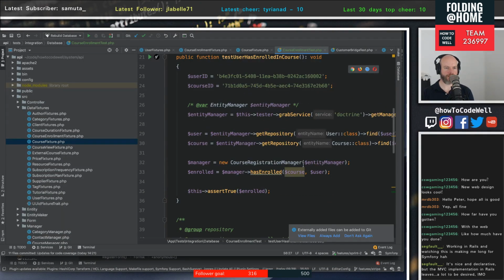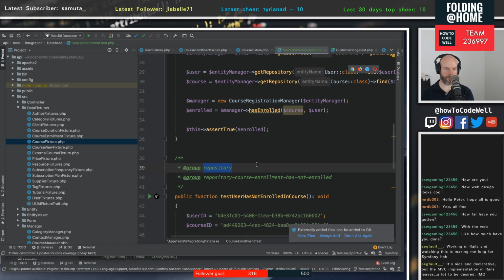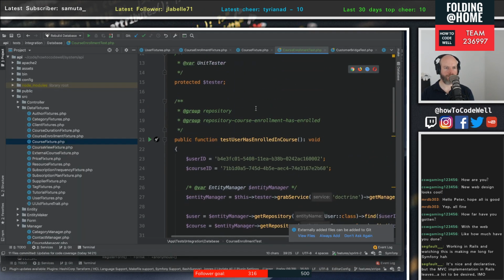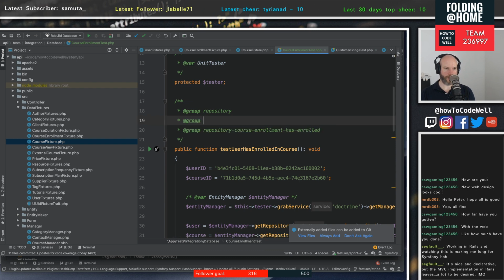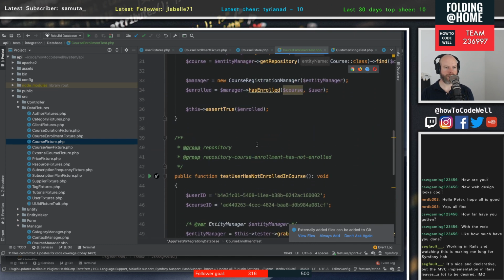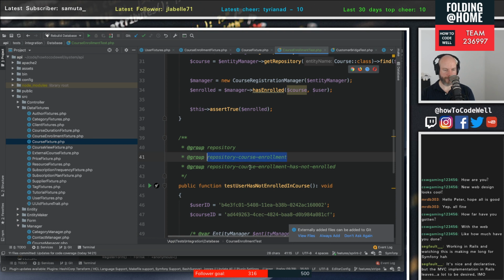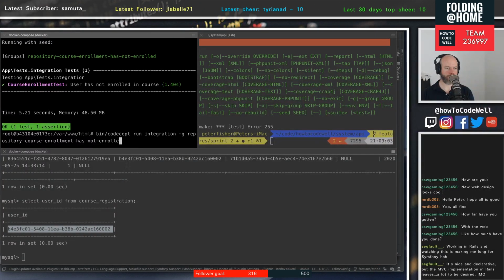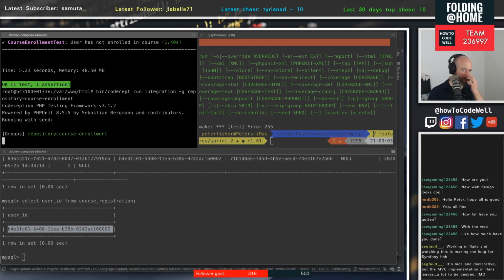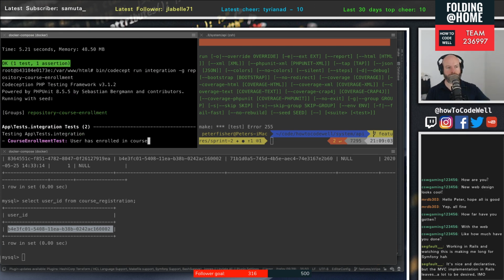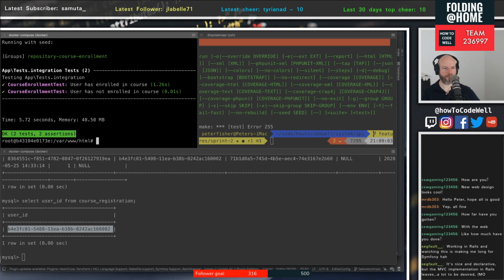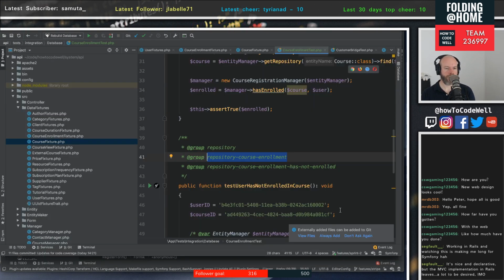Good stuff. Let's run them together. I'm going to put a group on both of them. Group repository course enrollment, because I'm hoping that there's going to be more tests like this in the future, and I would like to group them by their respective repository. So let's just run them both together. Course enrollment. There's two tests, and they should both pass. They do. Marvelous stuff. Good. Okay, I'm happy with that.